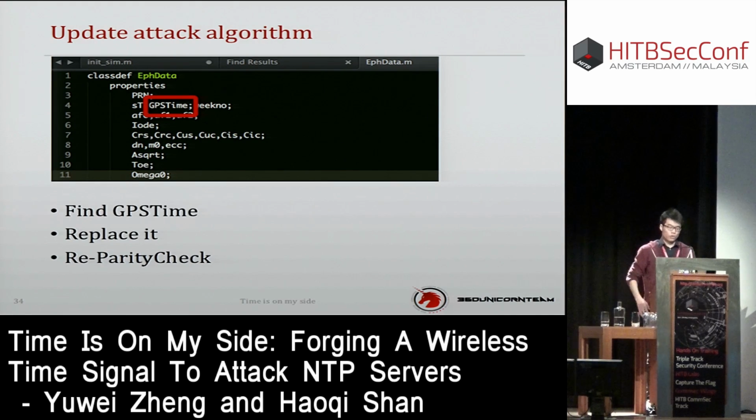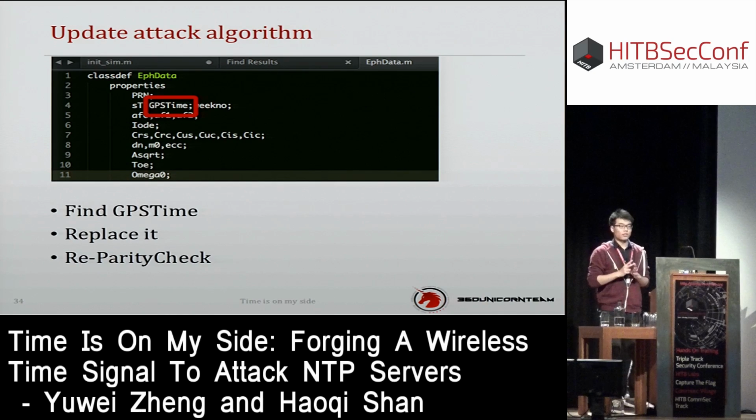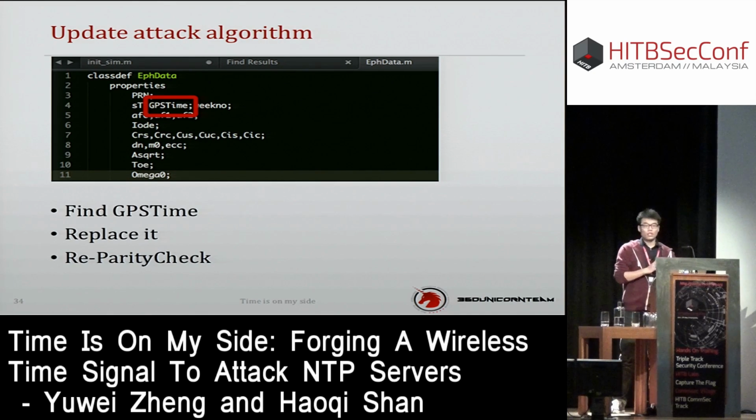What we will introduce is how to update, or you can say upgrade, the attack algorithm. Because if you really run this MATLAB code that we just used, you will find out that generating a GPS signal takes a lot of time, about 20 minutes, and a lot of storage space, about 4 gigabytes, and it's not real time. If you want to attack one NTP server using a laptop, it costs 20 minutes and you don't get the exact time that you want.